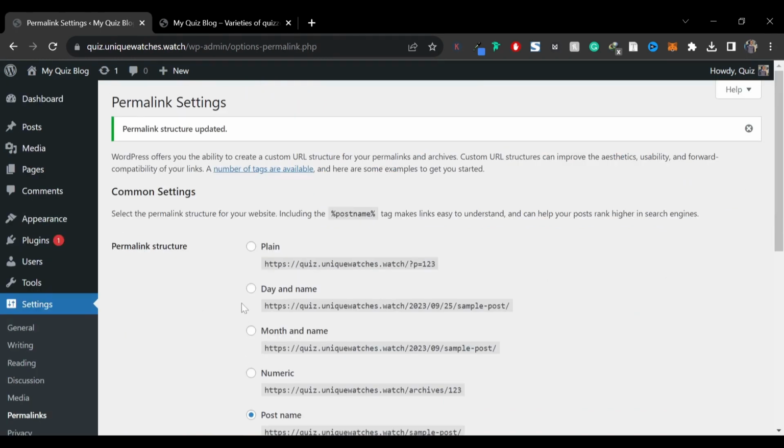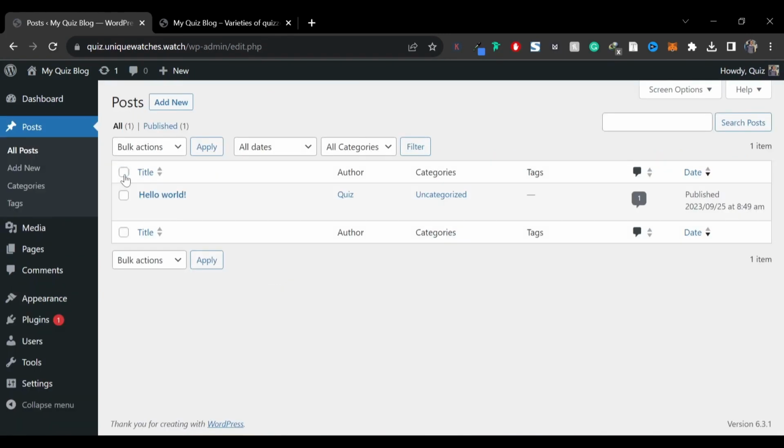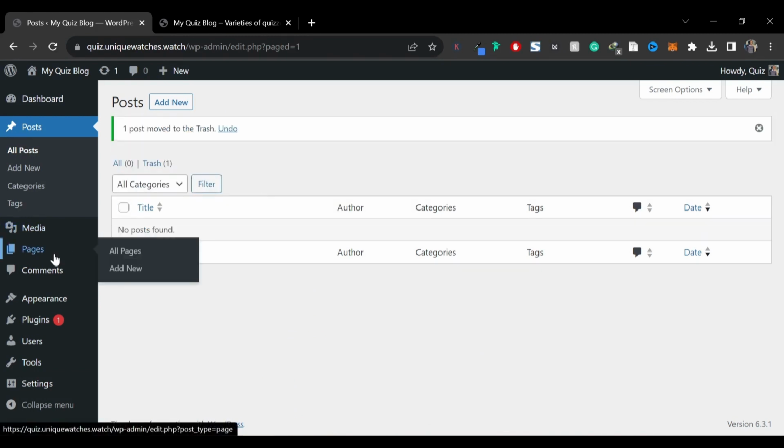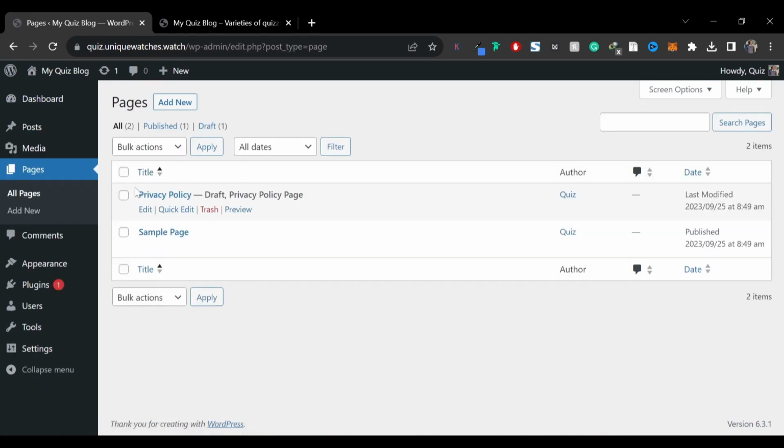Now the next thing we need to do is to delete the dummy posts or pages we might have on our website. And to do so, we're just going to come to posts. We're going to select the sample post we have here, click on bulk action and move it to trash. We're going to do the same for pages. So come to pages and we're going to have this default privacy policy, and then we're going to have this sample page also. What we're going to do is to just tick both of them and select move to trash and select apply.